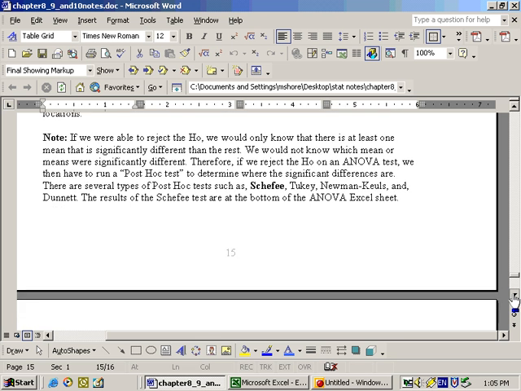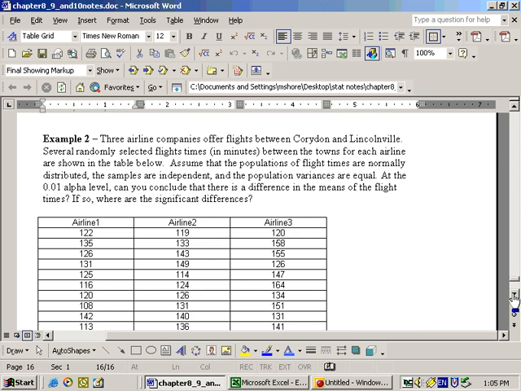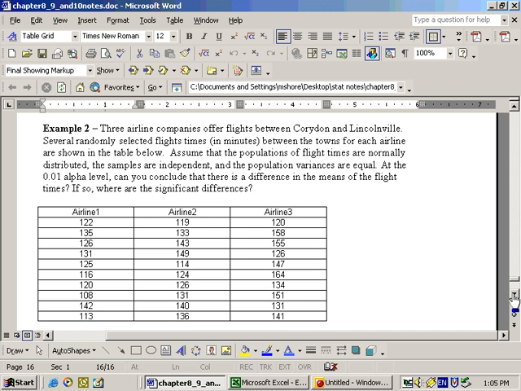It gives you a little note here at the bottom that we'll get into on this problem. This gives you three airline companies, and they offer flights between these two cities. And we have some randomly selected times, in minutes, for these flights, and we want to see if there's any difference in the population means.